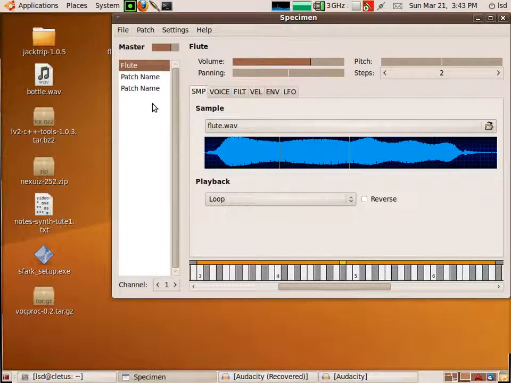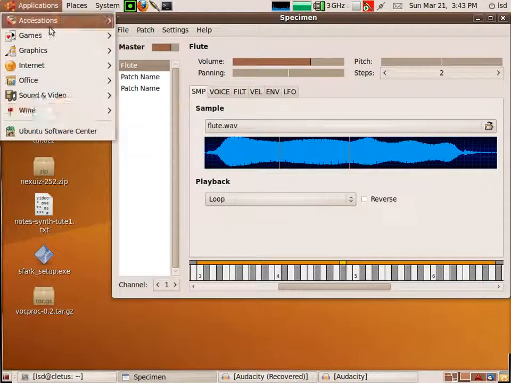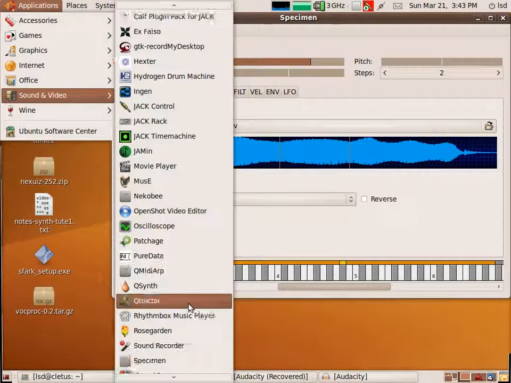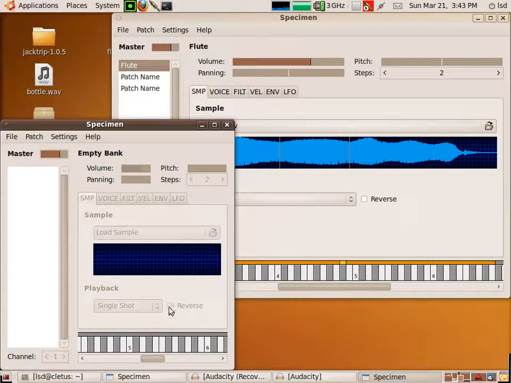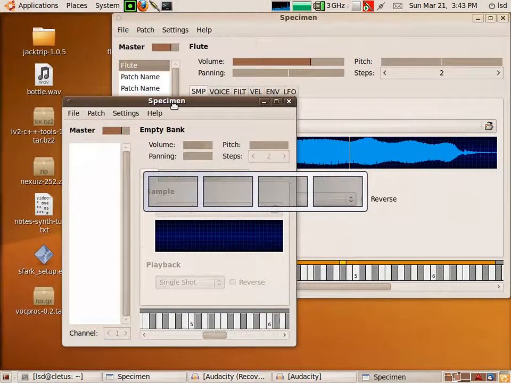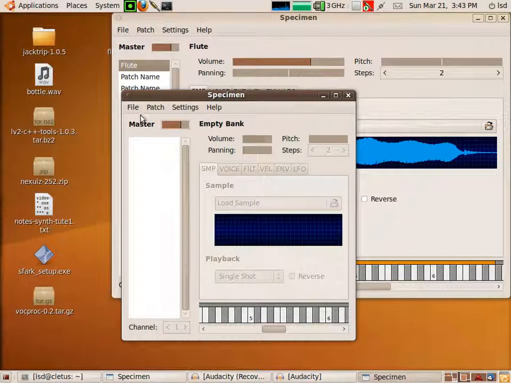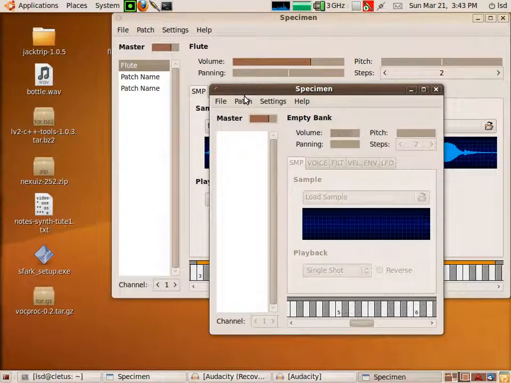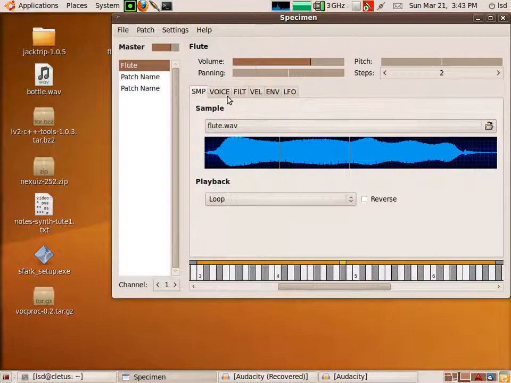So if you wanted to route them into, say, their own tracks in ADA, that wouldn't be the way to do it. Instead, you would just fire up another instance of Specimen. And once you've done that, you can route its output separately and load up different patches into that. So that's a bit of a brief look into Specimen. Hopefully that helps out.